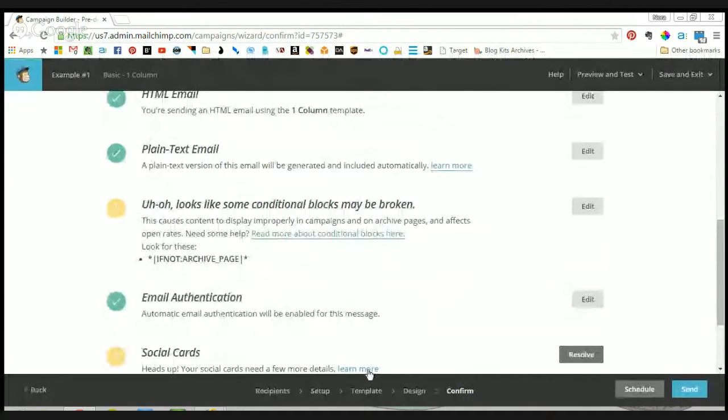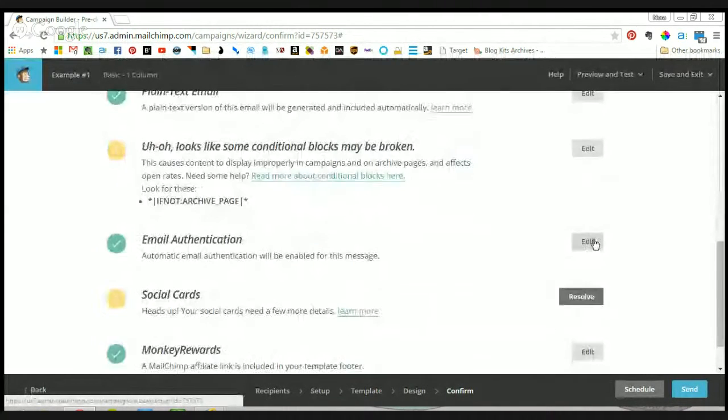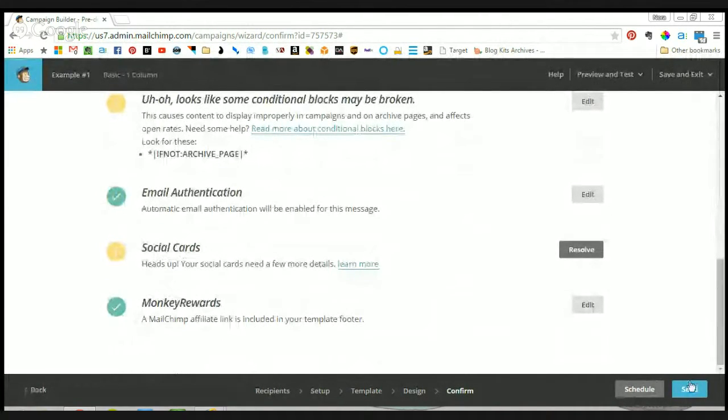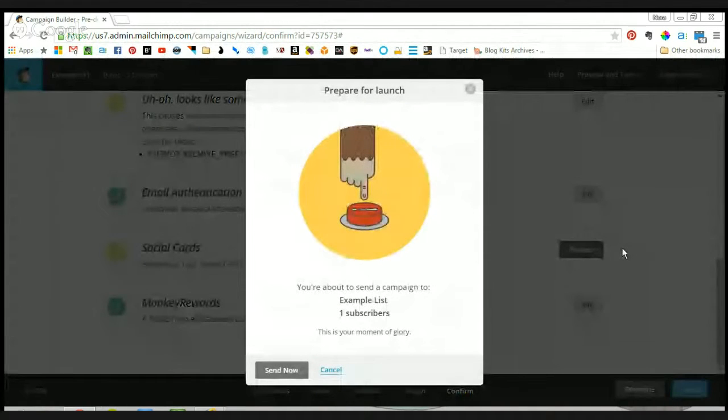Let's say you wanted to send this right away. It was ready to go and you wanted to send it to everyone in your list as soon as possible. You can click send. It's making sure that you actually want to do this.